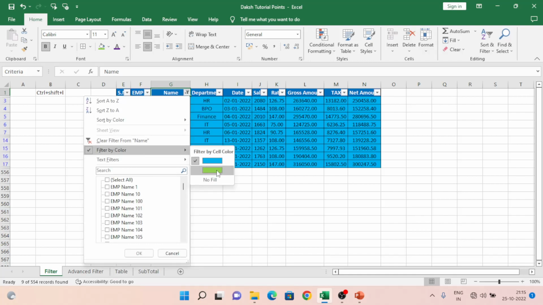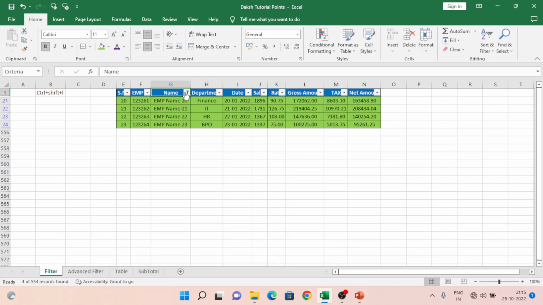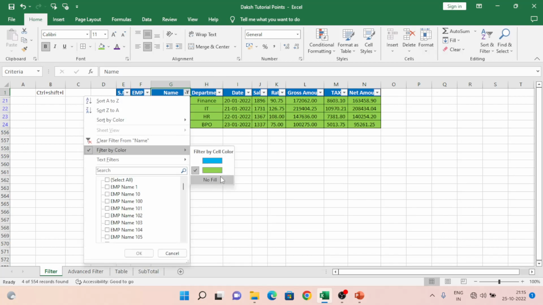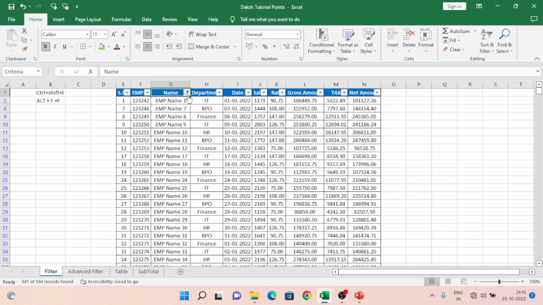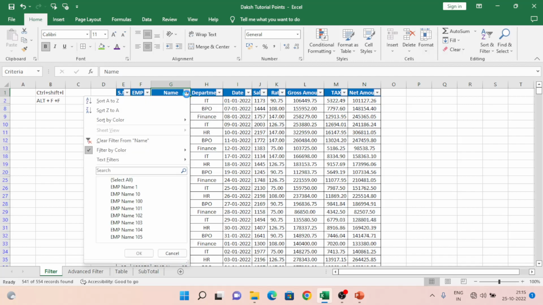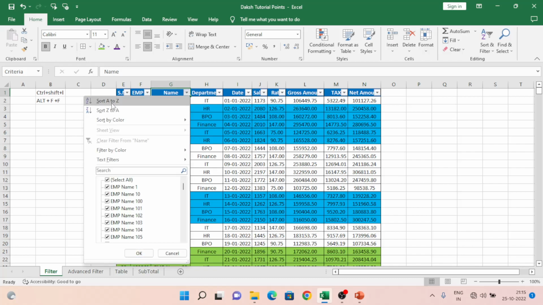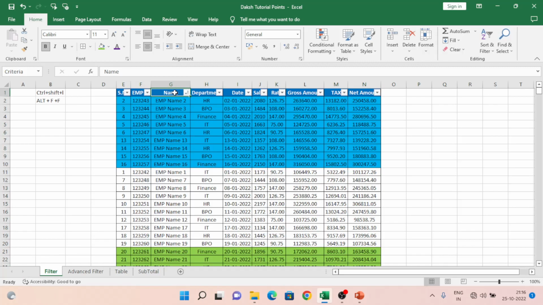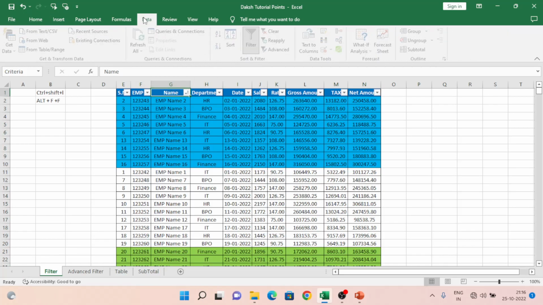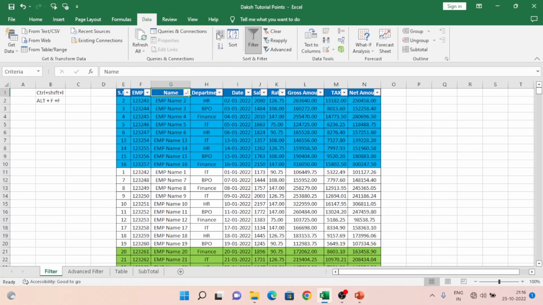If I have green color and want to see green, it is coming. If I want to see no fill color, we can see everything other than those colors, so those colors are not visible. One more thing we can observe here is the sort: Sort A to Z, Sort Z to A, and Sort by Color is also available. If I click on Sort by Color, you see all the data getting sorted, so the sort function is also available here.